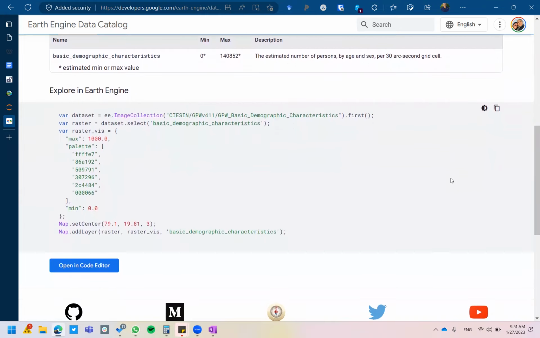Now, at the bottom of every piece of information, there is a small piece of code. This is JavaScript. How do I know it's JavaScript? Because it says var, and it has semicolons. It's very similar to Python.